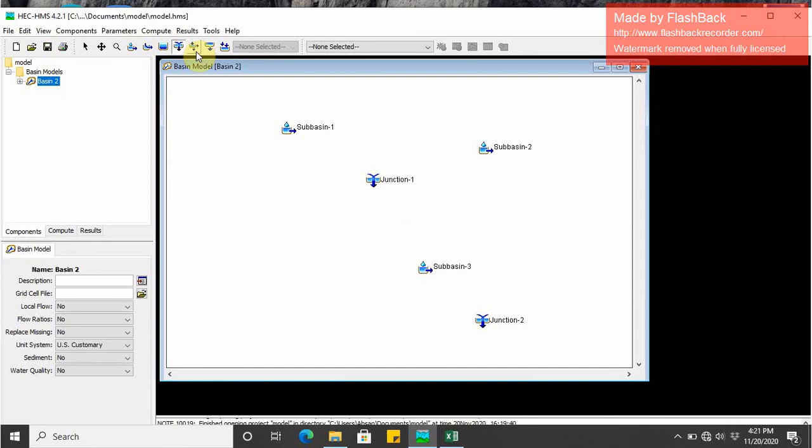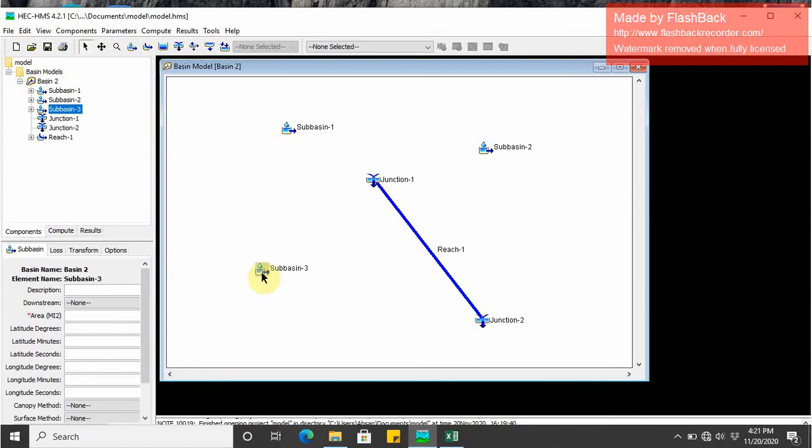Now we have to join junction 1 with junction 2 through a reach. So we have to select the reach tool. Here it is selected, and now click junction 1 and then click on junction 2. A reach will be formed. You can see a reach is formed from junction 1 to junction 2. I just want to take it to the other edge.